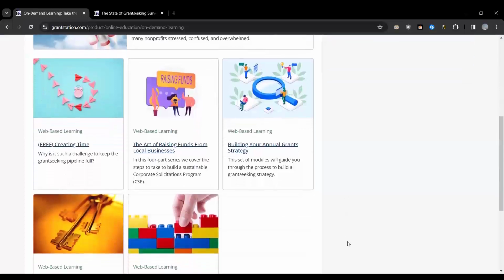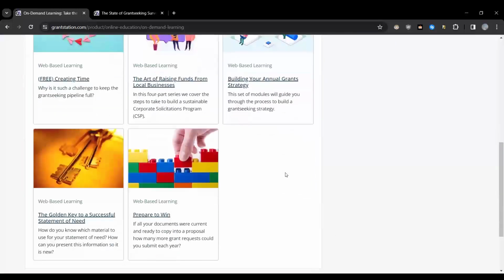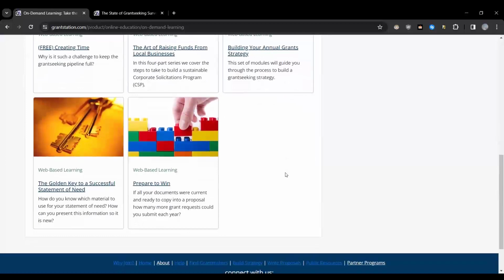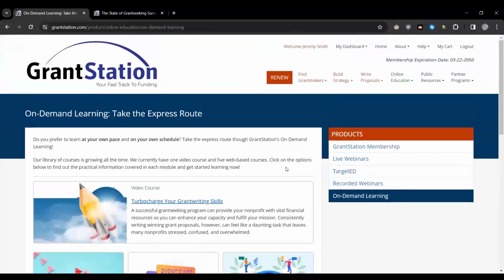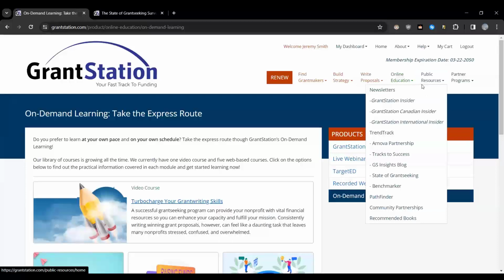There are little quizzes and ideas of how to get everything together and how to consistently write a winning grant proposal. But in addition to that, we also have the art of raising funds from local businesses, building your annual grant strategy, preparing to win, and the golden key to successful statements of need. All of these are available in our online education section, and they're all a part of the online education experience here at GrantStation.